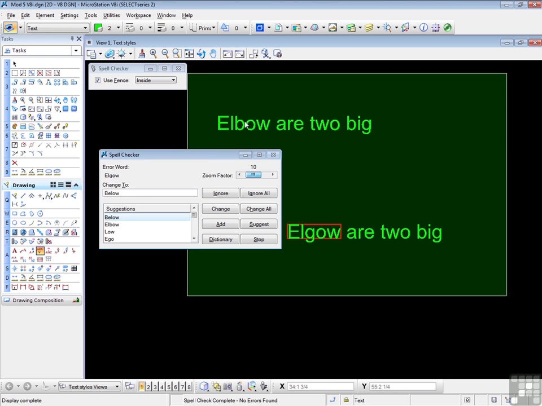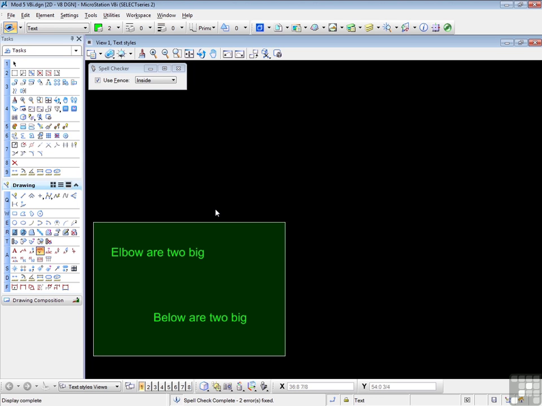The first one has been changed, and the second one has popped into place again in the center of the screen, waiting for action. We'll change that one too. And that's done. Now the other three words in the sentences are of course perfectly correct, but the grammar is not. And both you and I are on our own as far as grammar goes. There is no grammar check in MicroStation.